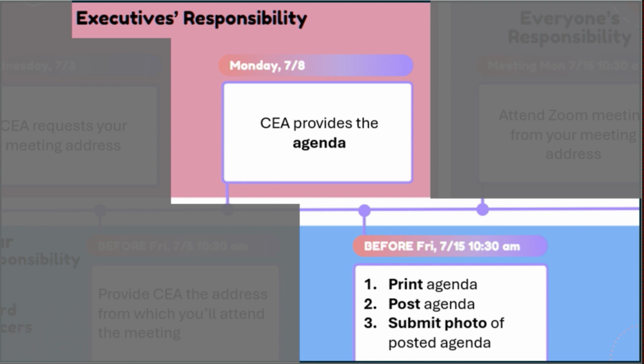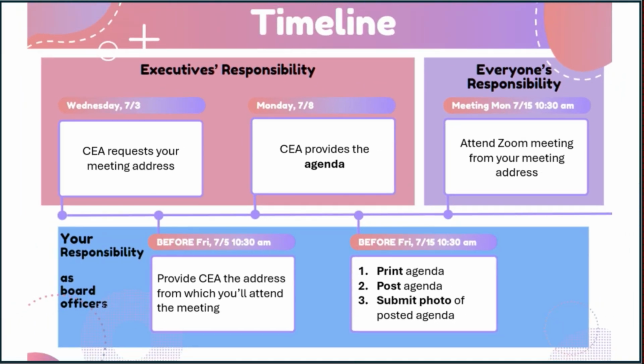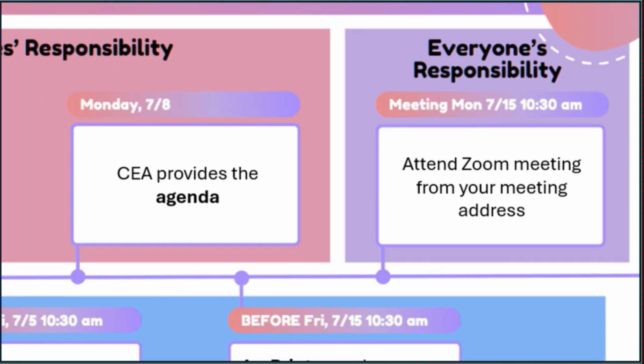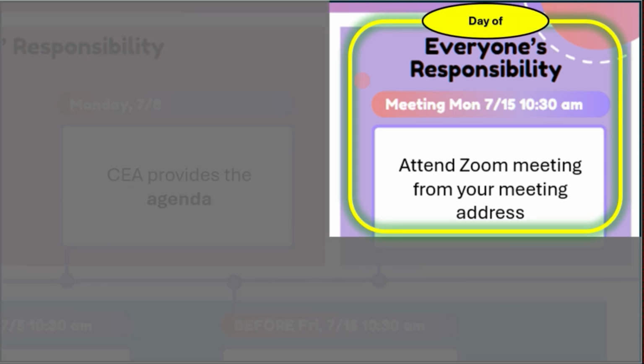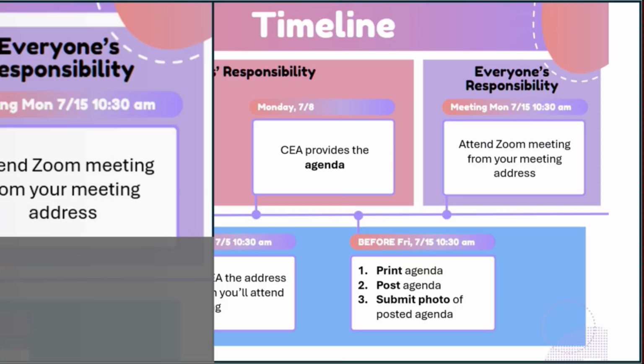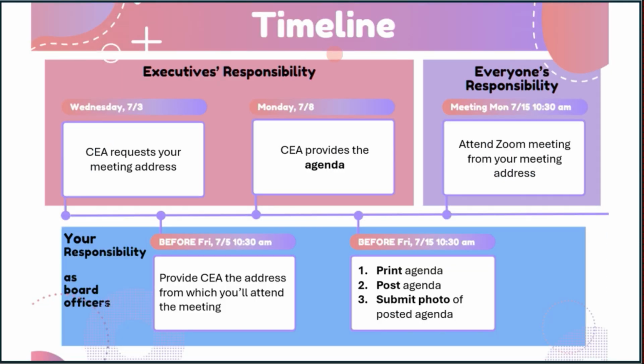And then finally, all of us on the day of the meeting, in this case, Monday, July 17th, will need to attend the Zoom meeting from the address that you provided to the agenda. So that is an overview of the timeline for being prepared for a meeting.